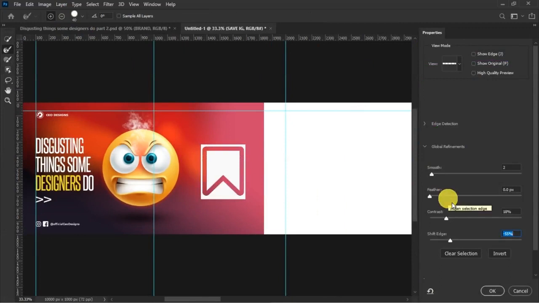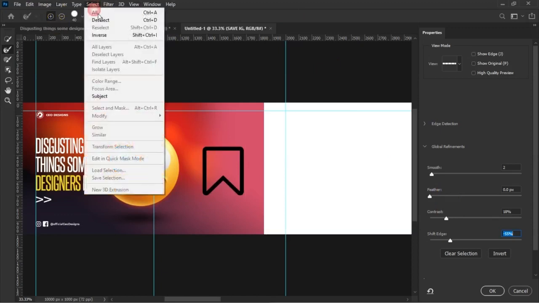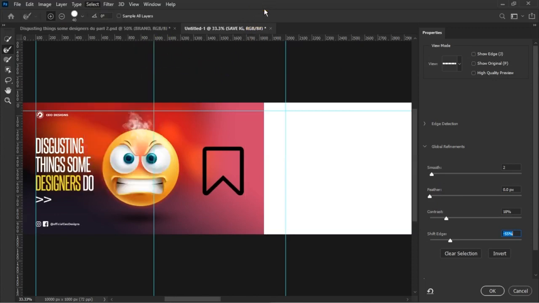Invert again: Control Shift I to invert selection, or you just go to Select and click on Inverse. Control Shift I or Shift Control I, whichever. Control should come before Shift because alphabetically C comes before S. I don't know, I don't care. So I think this setting is fine for it.